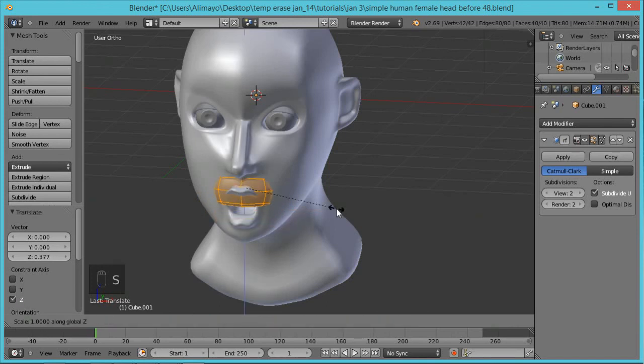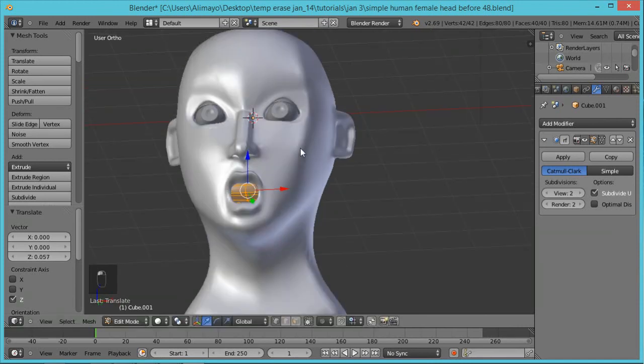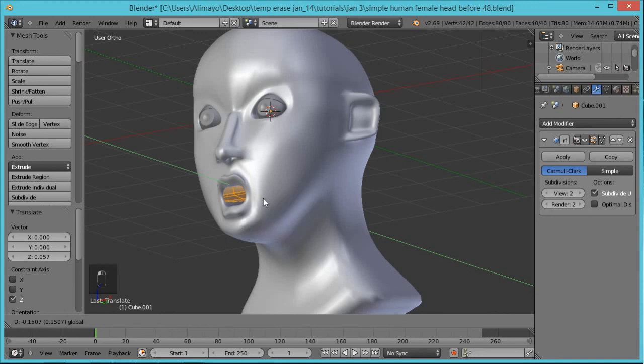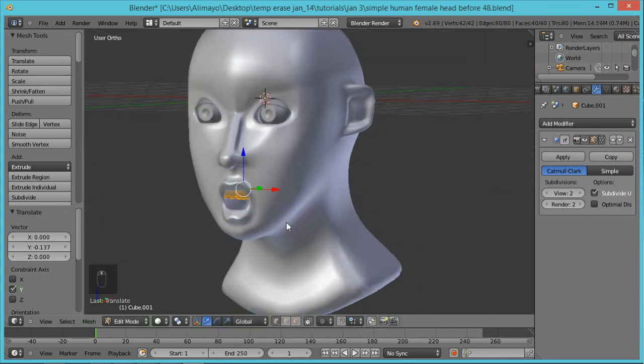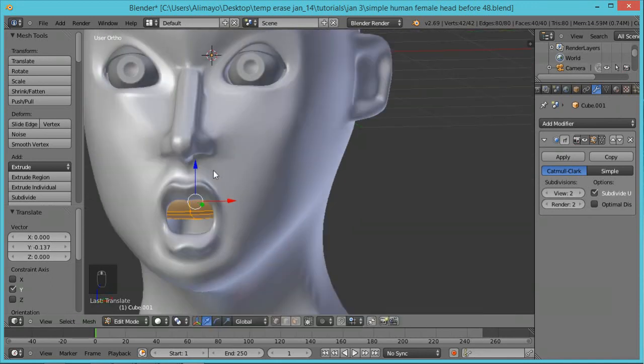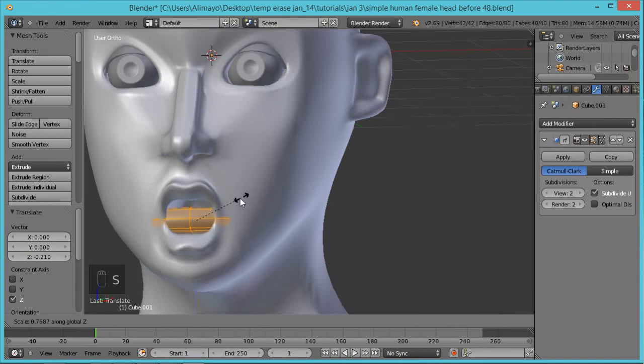So I'm just hitting S to scale on the Z axis. And this is, again, just very rudimentary teeth, not meant to be anything. It'll get the job done for what we want. All right, so I just position, using the manipulator to position the teeth in there. Still looks a little bit thick, so I'm going to hit S to scale on the Z axis. Like there.